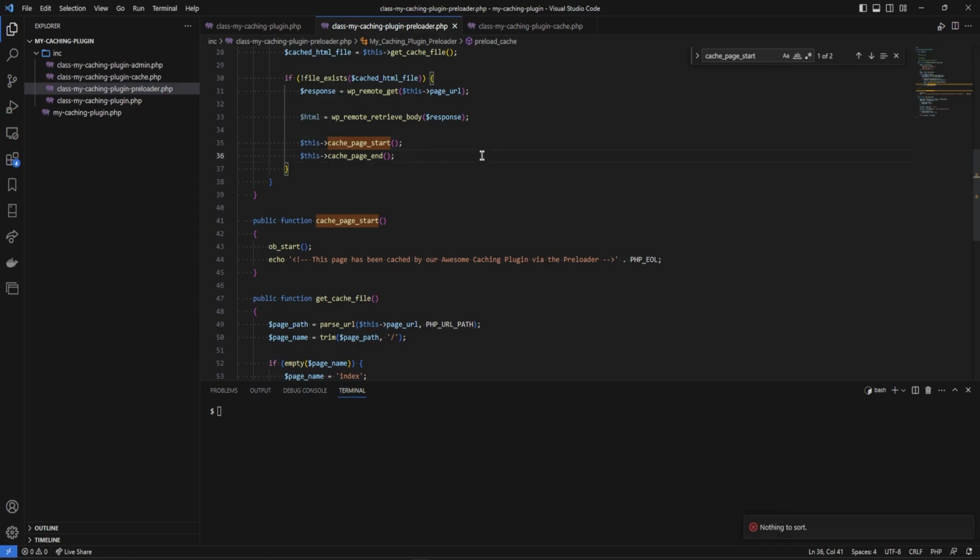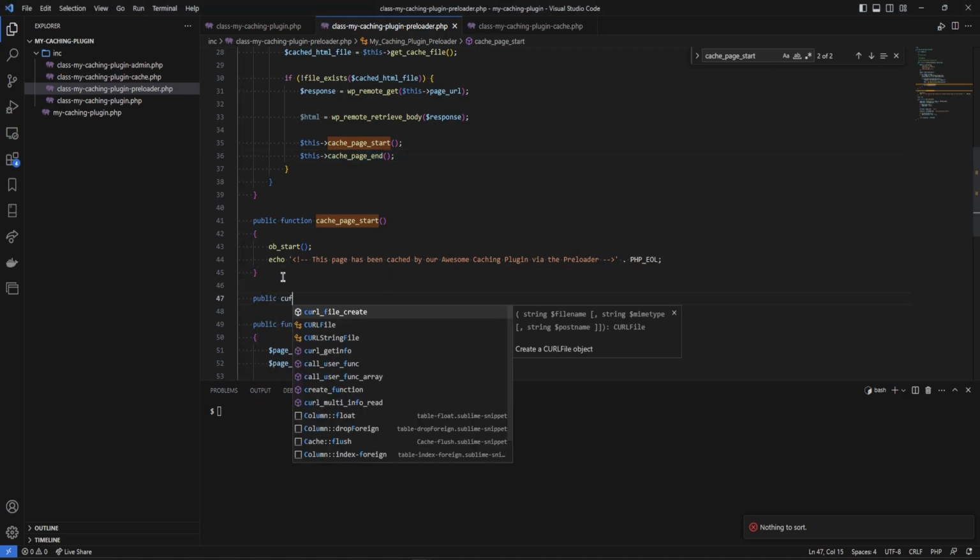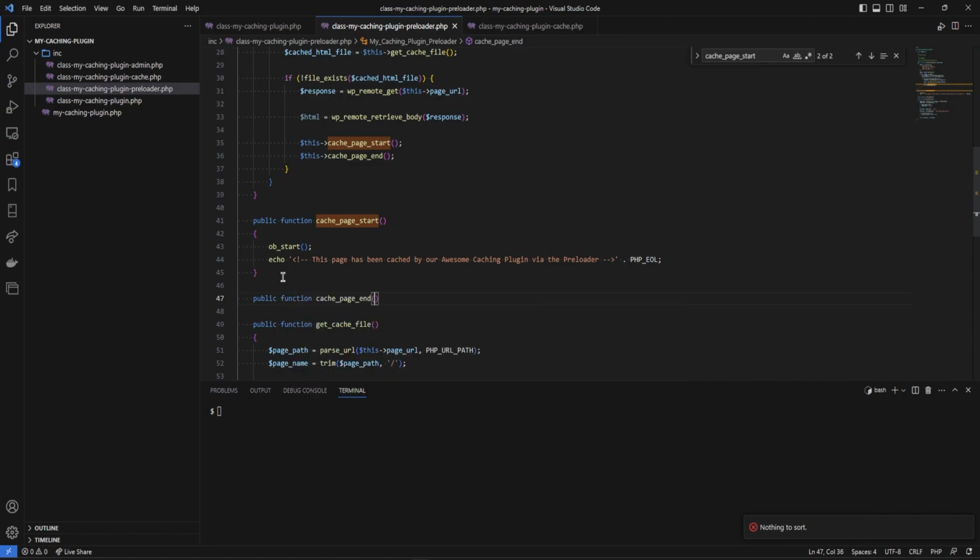All right, so that's the cache page start function. Now we'll need the cache page end function. Public function cache page end. In here, first we'll check if the output buffering is active.